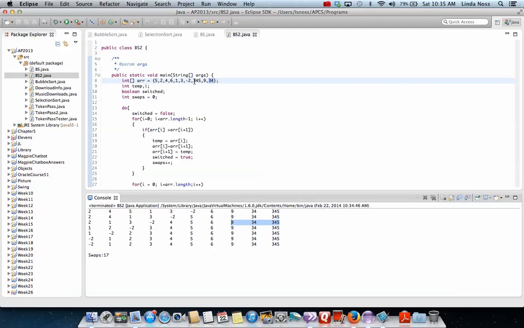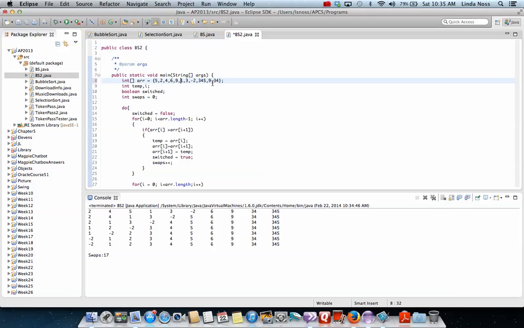And then the 6 is put in its place, so the 6 moves up. And then the 5 is put in its place, and the 4, the 3. And all the rest were in the right place, so 17 swaps. Now if I move stuff around a bit here, say I put the 9 down here, take it away from up here, and maybe put the 34 down here. Okay, you'll see the swaps probably will change.